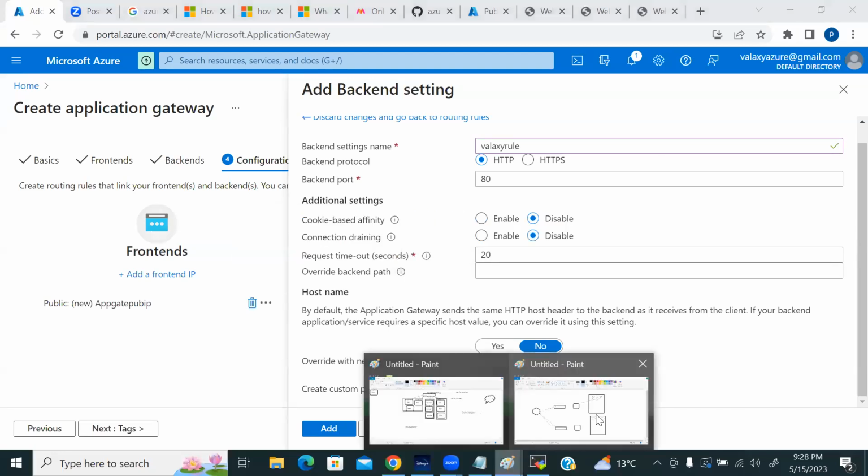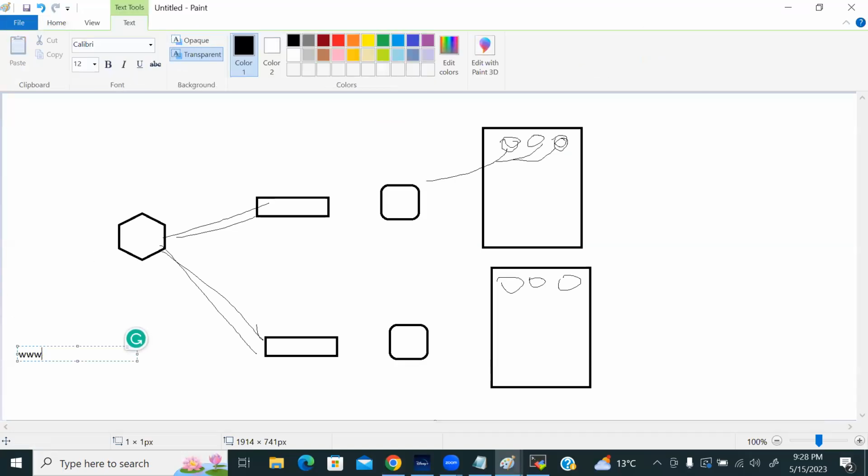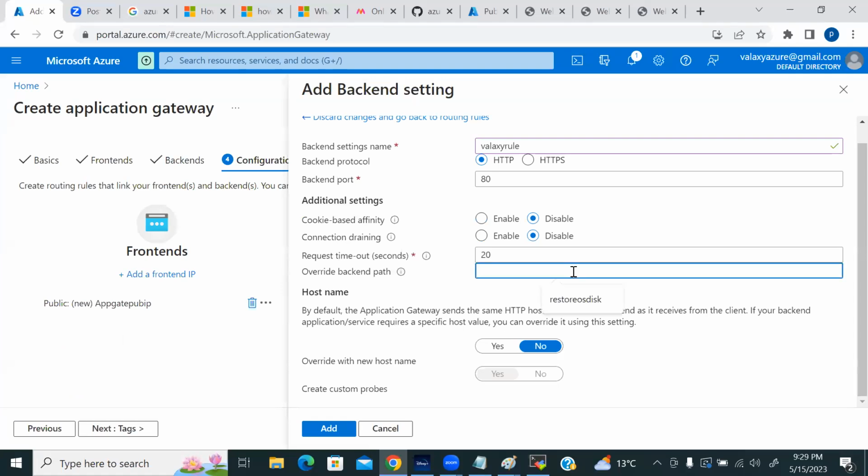So whenever you want www.mintra.com/kids when you're trying to access this one, but you want to make this as something else, mintra.com/k only, simply I want it in this way, then you can write it here as override path. So what it will do, if you attach this rule to that particular backend pool, it will work in that way.